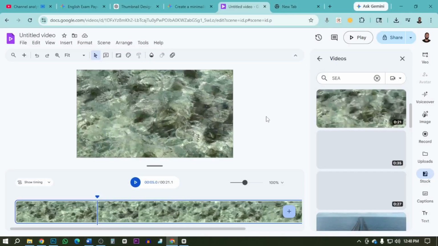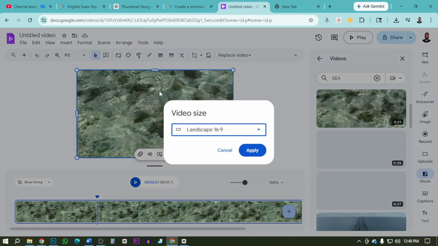In this video, we are going to learn about how to change aspect ratio in Google Vids. Now you can see it's a landscape 16:9 ratio. Now I want to change the ratio. For that, you can select this icon here. You can see video size. Click here, and then you can see landscape 16:9.